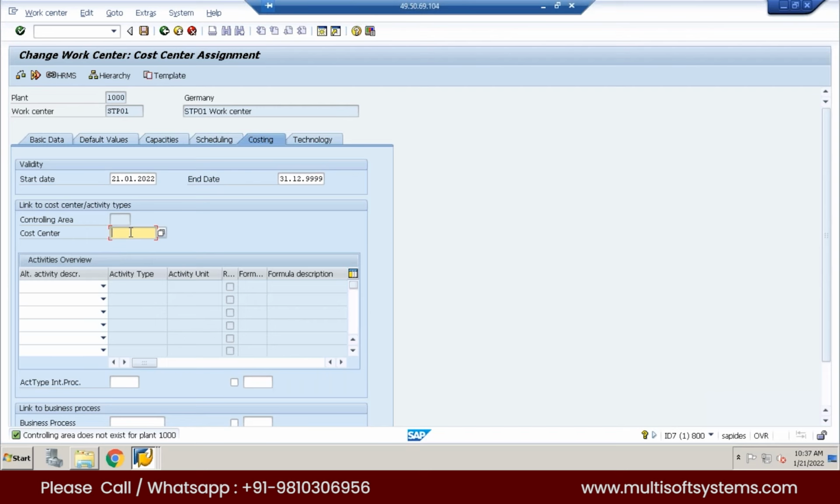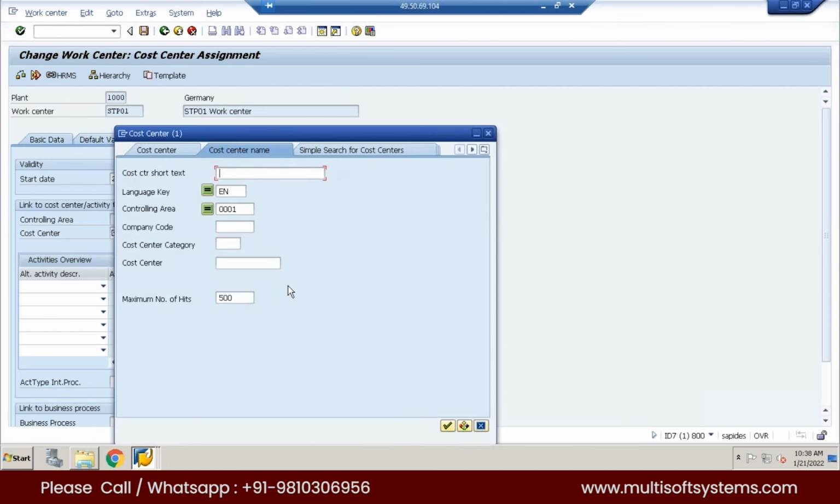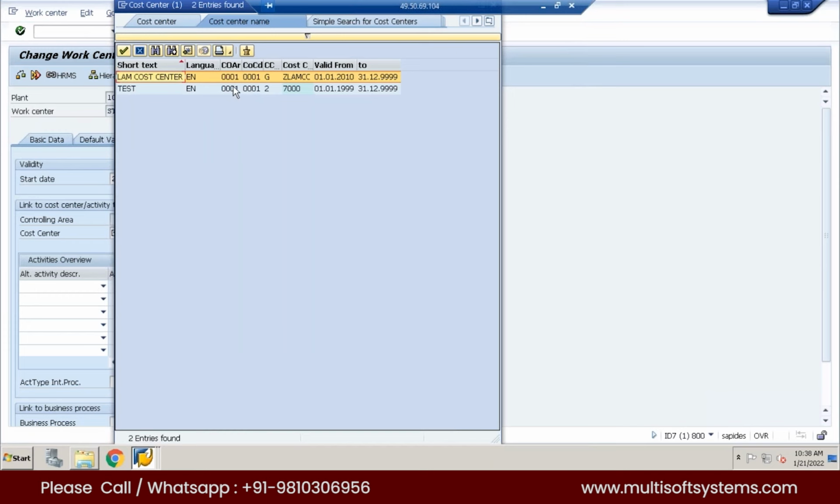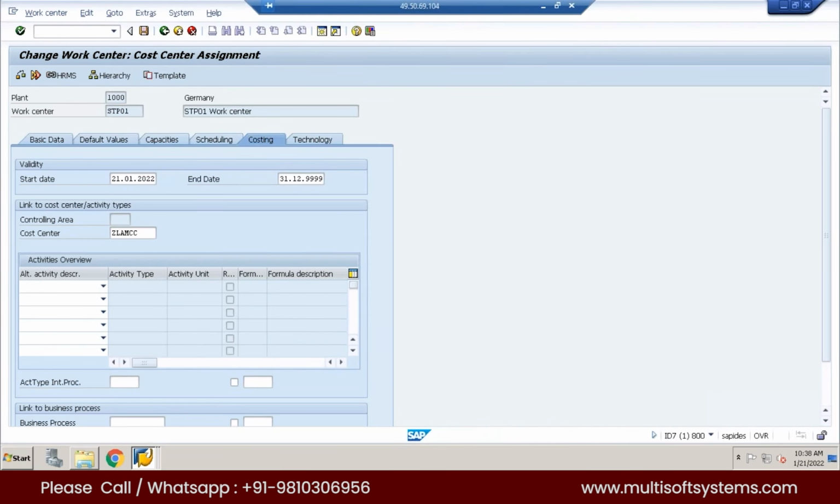If they have a huge fund and huge activity, then they will say, increase the work center capacity. Add 10 more people. We have lots of funds and lots of activities. So this will be controlled by the FI team. Let me check if any cost center is available. Company code 1000, no value. This cost center is a test. Let me select one, LAM cost center. So let me choose that cost center. The finance team will allocate this cost center to you while creating the work center.